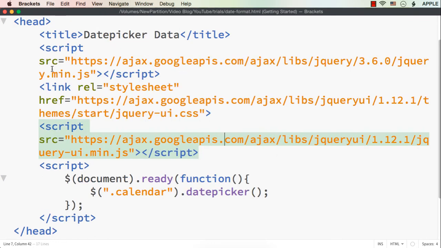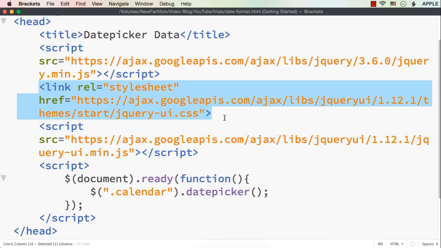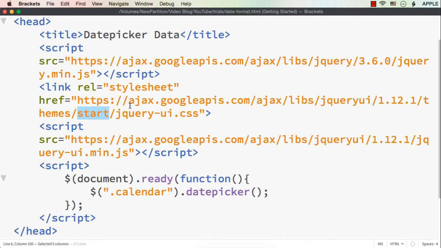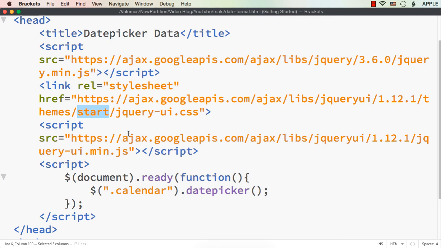Now here, if you get the reference online from Google's hosted libraries, here it will be smoothness. So it is the name of the theme. So I have changed it to start. You can specify any theme you want. I have changed this to start to get a different look and feel for the calendar or the date picker widget. Okay, that is the only change I have made here.